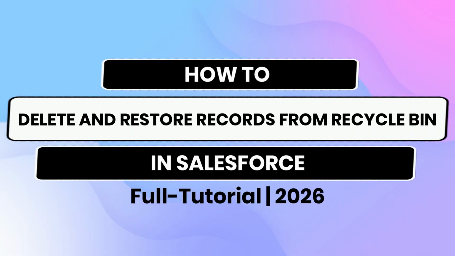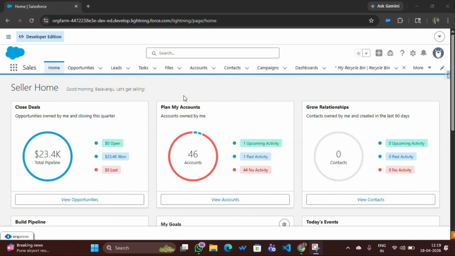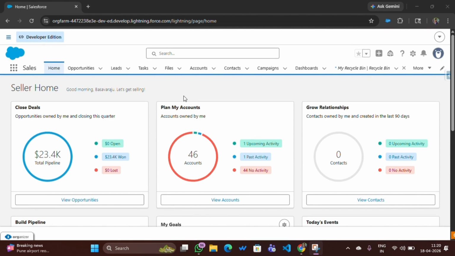So today we are going to talk about something that really happens to Salesforce users. Sometimes, by mistake, you delete a record in Salesforce, but later you realize that record is important and you need it back. So don't worry, Salesforce has a recycle bin for this. Let's see how to delete and also restore the record step by step.